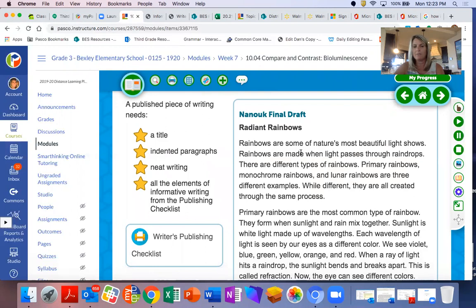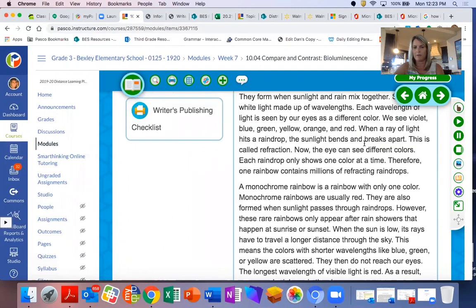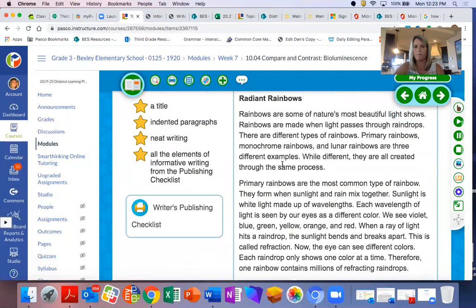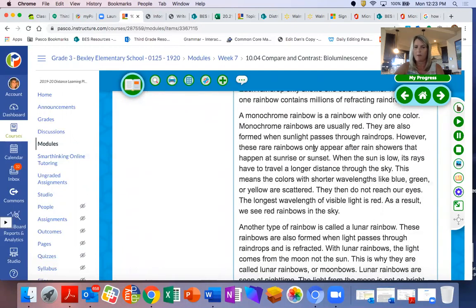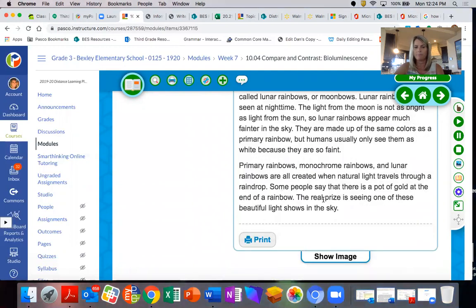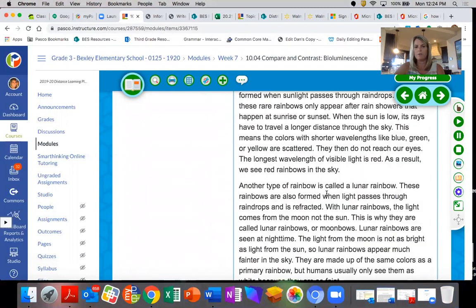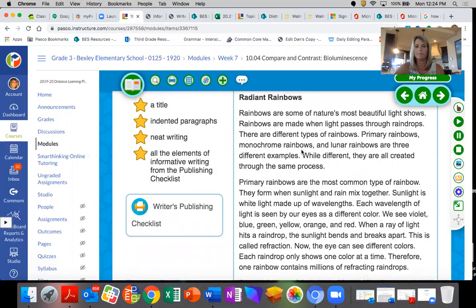So you're not going to have as many details as Nanook has here because his whole writing piece is just about rainbows. You can see here's his introduction. There's one whole paragraph just about primary rainbows, a whole other paragraph about monochrome, and then another one about lunar, and then he's got his conclusion. So yours is going to look a little different than that, but by all means, you can look at that and get some ideas for what you want to include in yours.